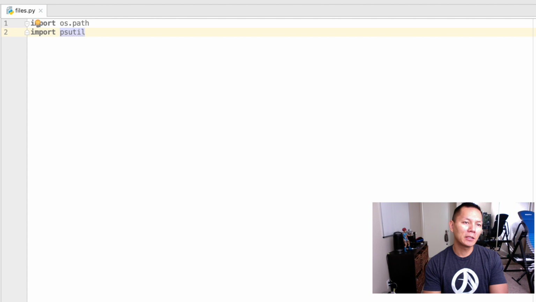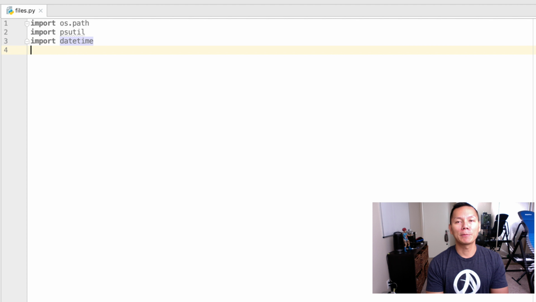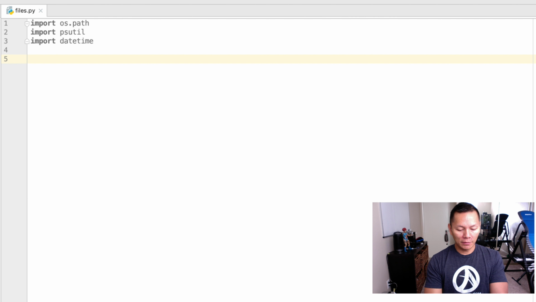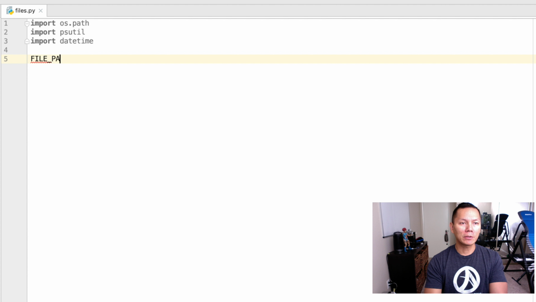And the last thing that we need to import is datetime. This is where we are going to have a timestamp in our file. So when we write something to the file, we want a timestamp of when it occurred. First, let's define three of our variables. The first one is going to be file_path, and I'm just going to call it file.txt.